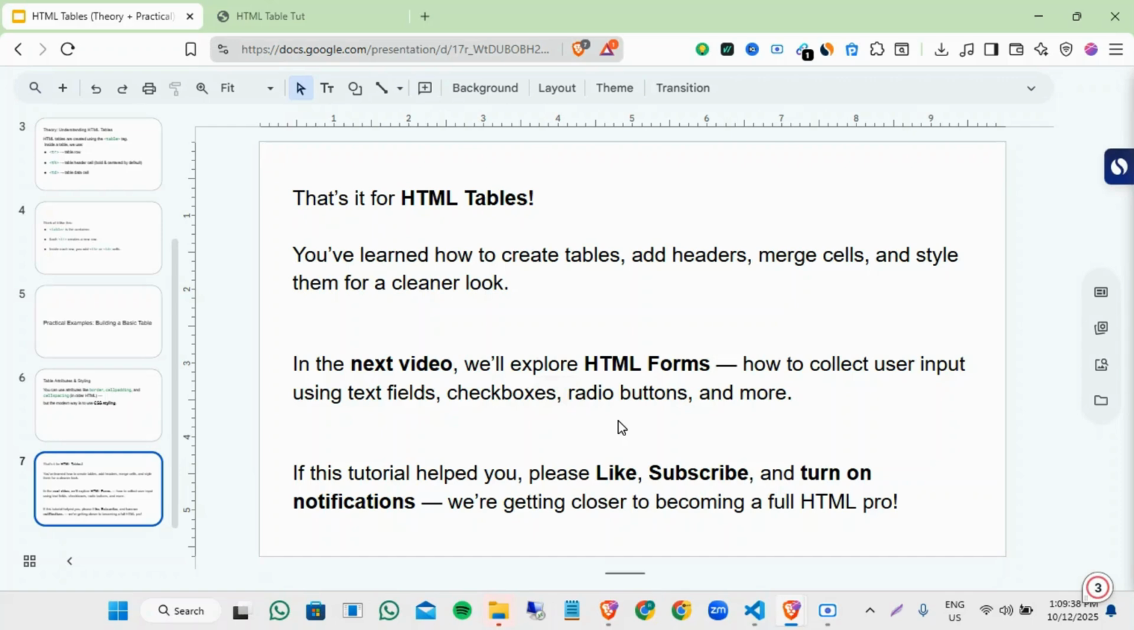In the next video, we will explore HTML forms, how to collect user input using text fields, checkboxes, radio buttons, and more.